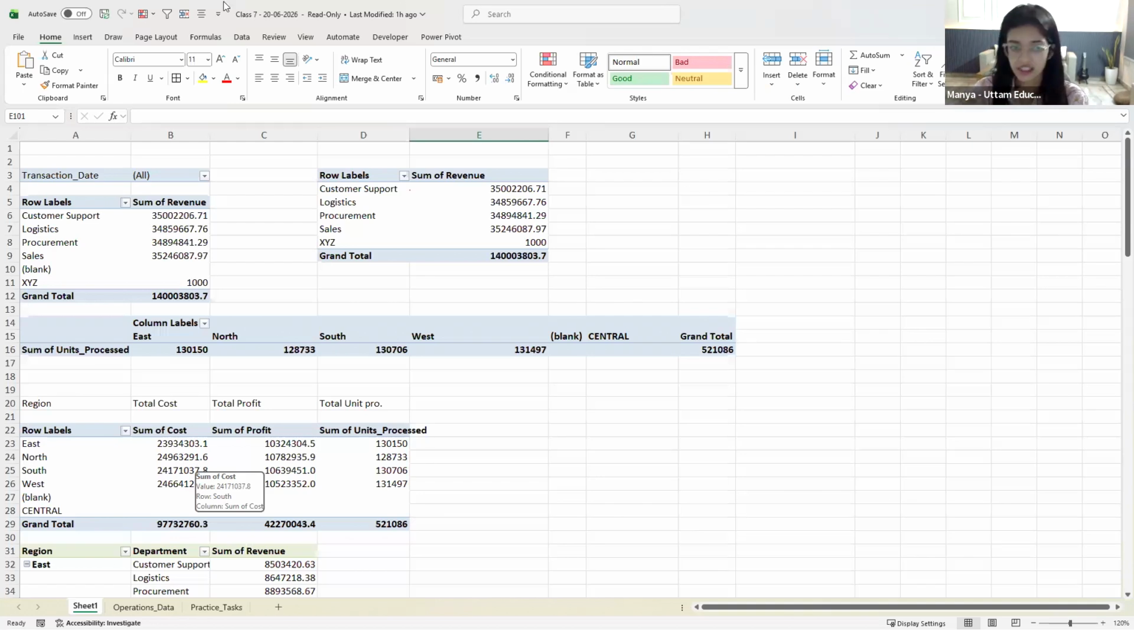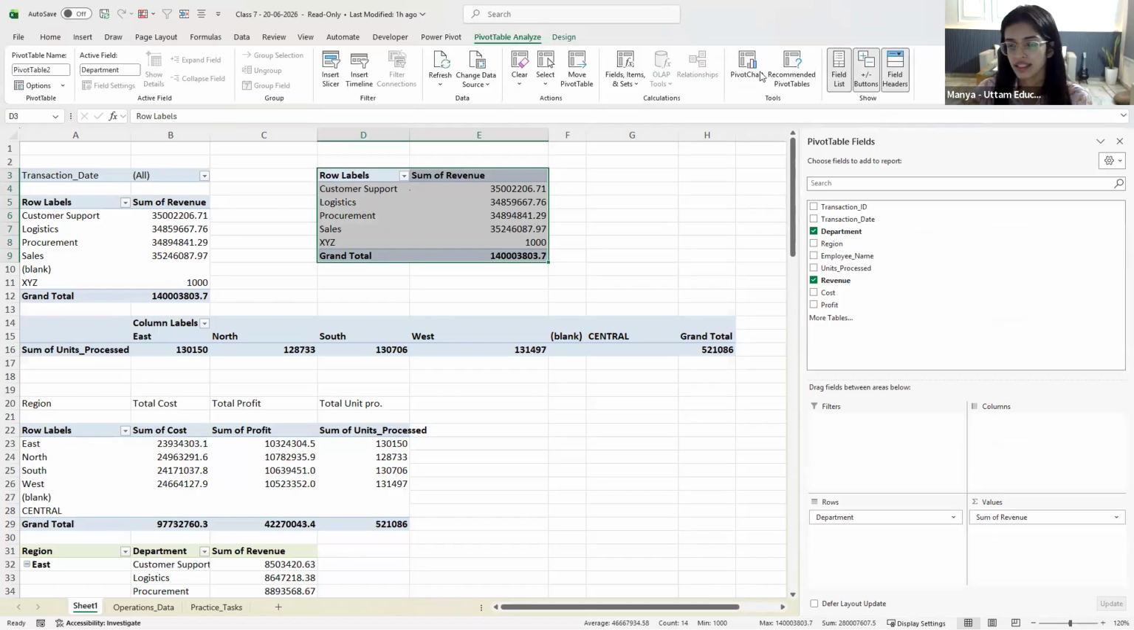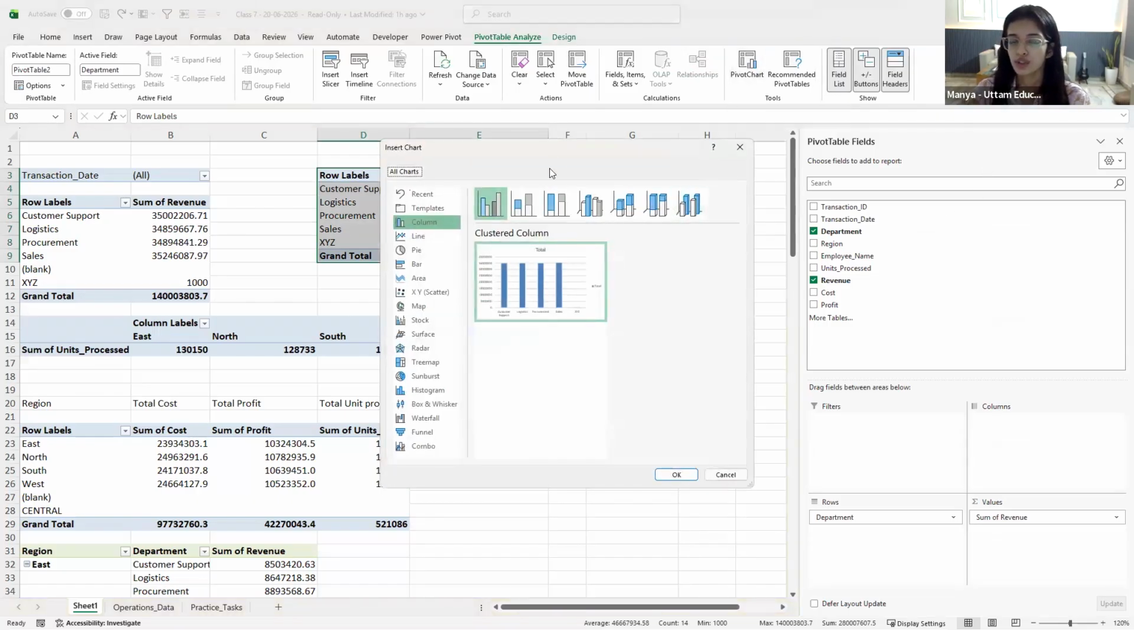It is very easy to create those things. I will create one pivot table first of all. I will select the entire data. Then I will go to the pivot table analyzer, and there you have something called pivot chart. You click on that, and it will give you the option of which type of chart you need.